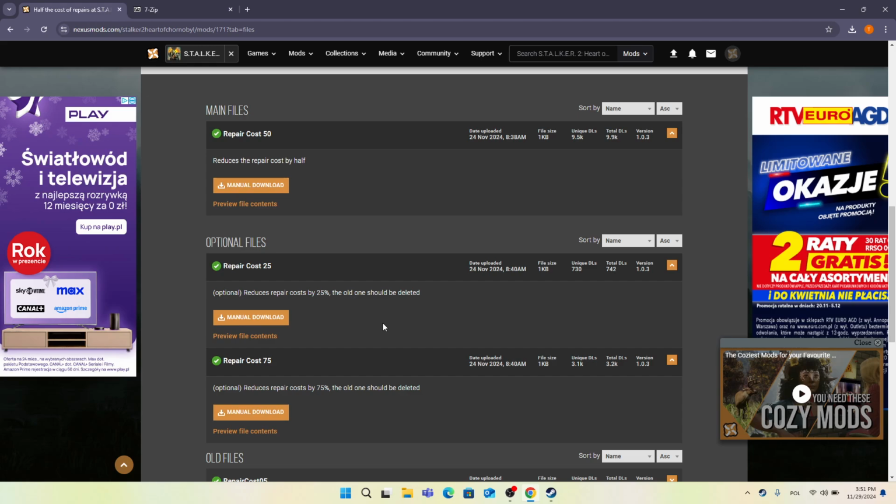Then you can choose whether you want to download repair cost 50, so the cost of repairs will be reduced by half, or reduced by 25% if you download this file, or by 75% if you download this file. Only download one of the files. You cannot put two files with different repair costs in one folder. So let's download the standard version, which reduces by half.